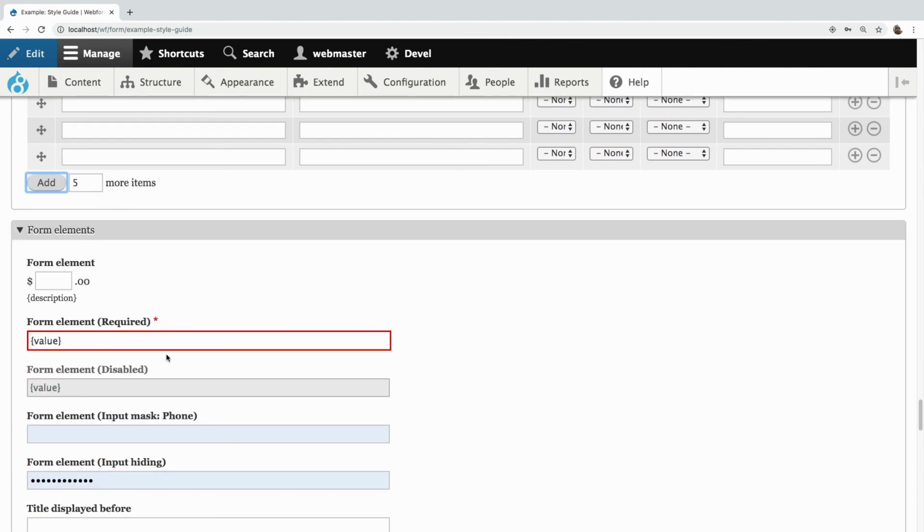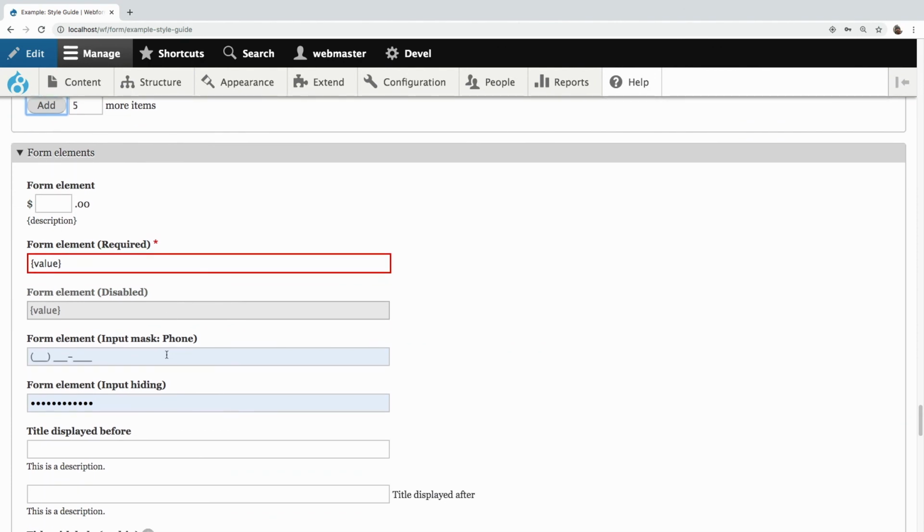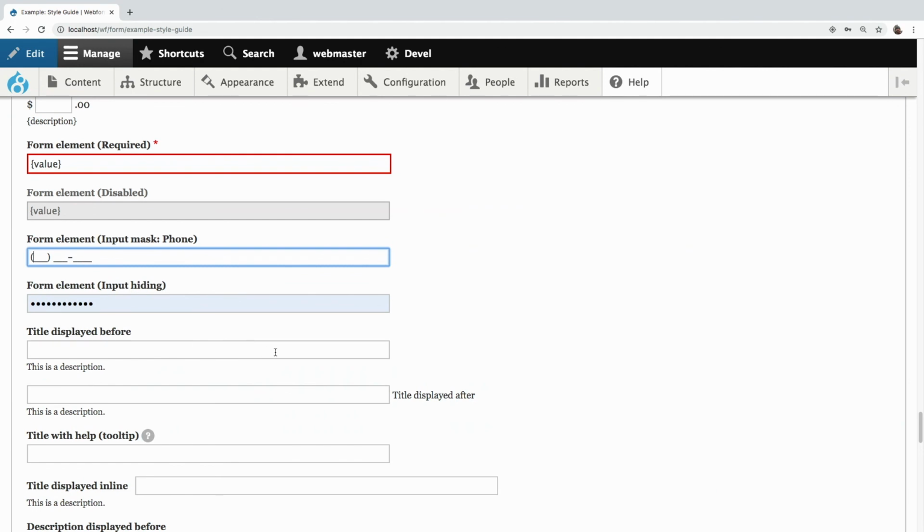And for people with designers, because I'm not talking about designers here, this style guide allows your designers to know what to expect. They're looking and they see, okay, this is how required elements are going to work, things can be disabled, how input masks are going to work. And that gives you a way to track your design and work with it.